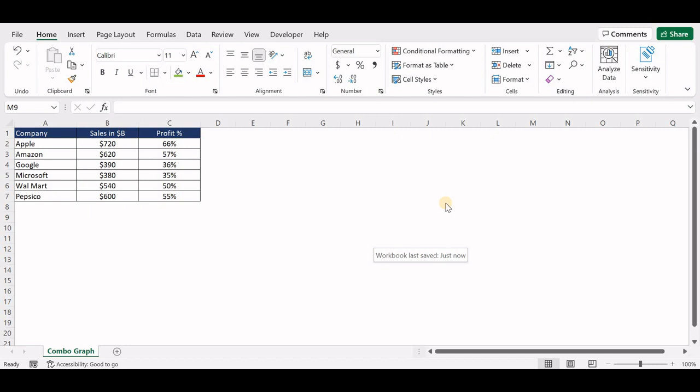Hello everyone. Today we're going to create a combo chart. So I have a small table here with a list of companies, their sales numbers and profit percentage. So we're going to create a combo chart with bar graphs showing the sales numbers and a line graph showing a profit percentage in a single graph. So let's see how we can accomplish that.